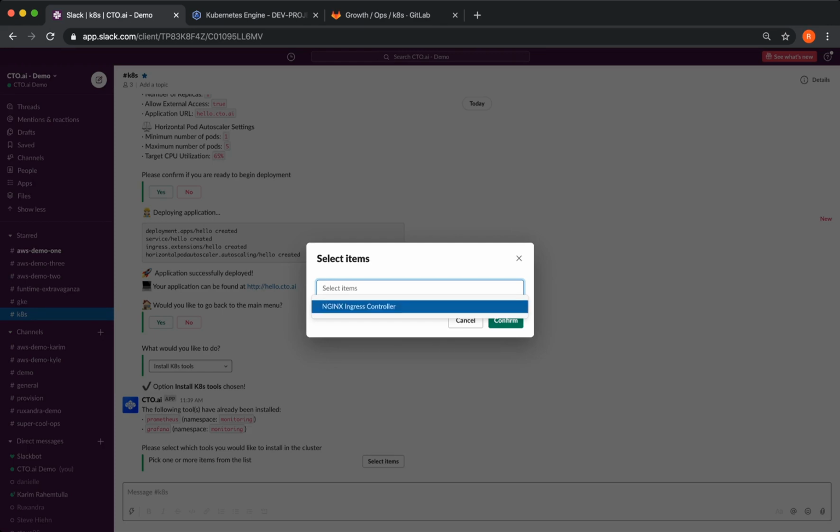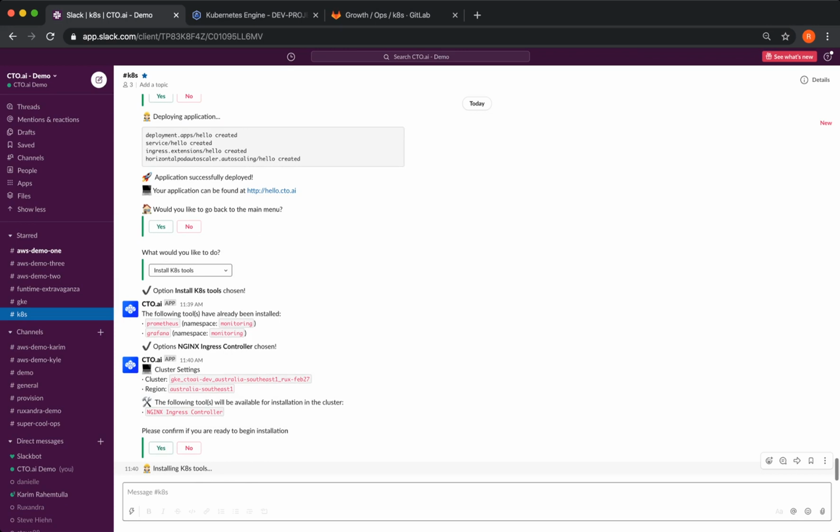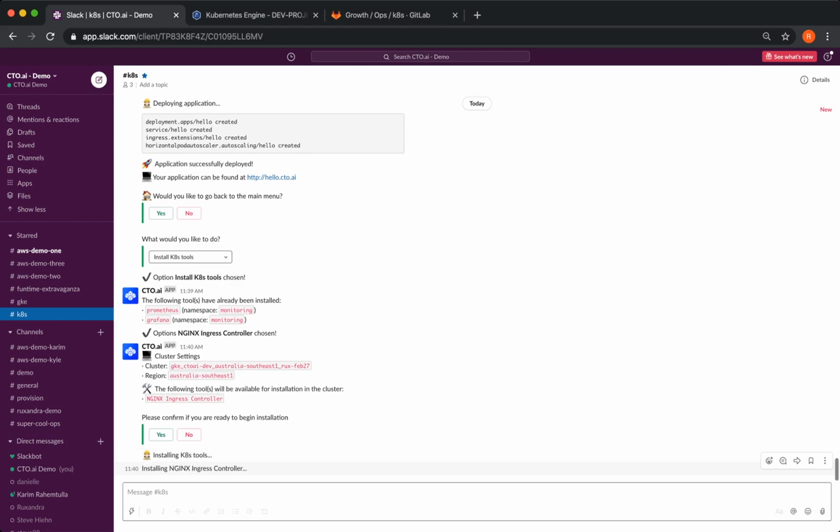It seems we already have Prometheus and Grafana installed. We've already seen this earlier when we listed the deployments. So we're going to go ahead and install the Nginx ingress controller. Confirming that we are good to go. This usually takes a few minutes as we're leveraging Helm behind the scenes to download the chart, configure it accordingly, and then install it in the cluster. The op will let us know in Slack as soon as this is done.